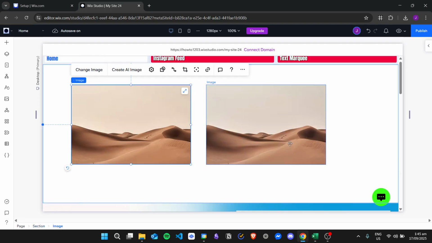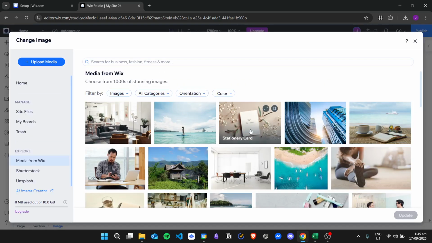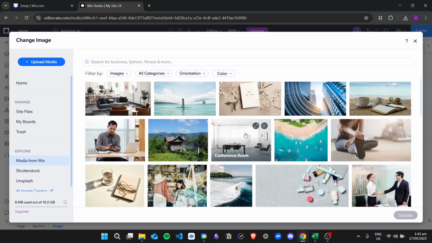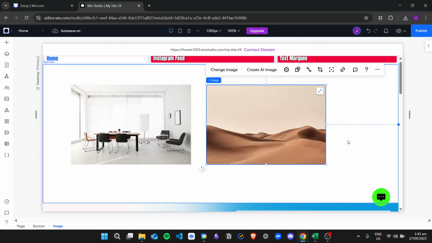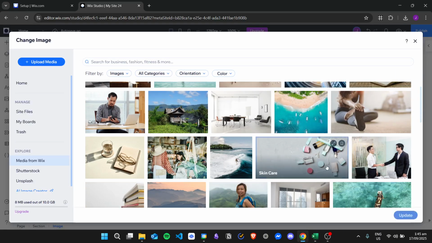So for example, I'll change the image right here. I'll just use the free images from Wix. So I'll use this one. Then for the second image, I'll choose this one.